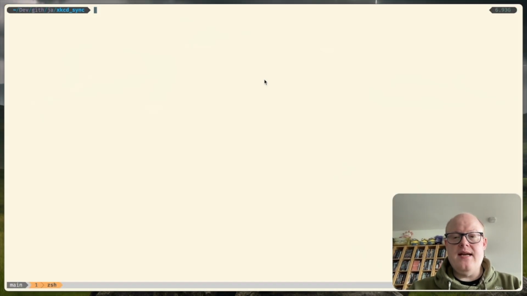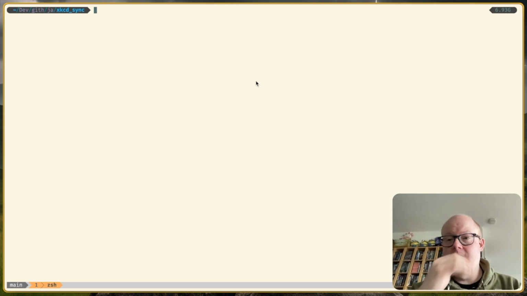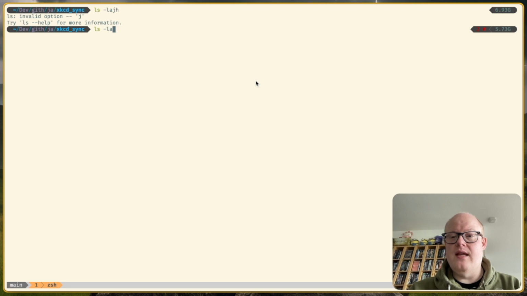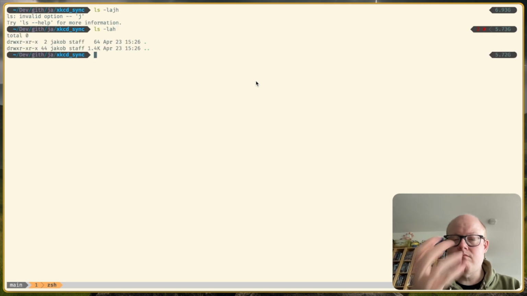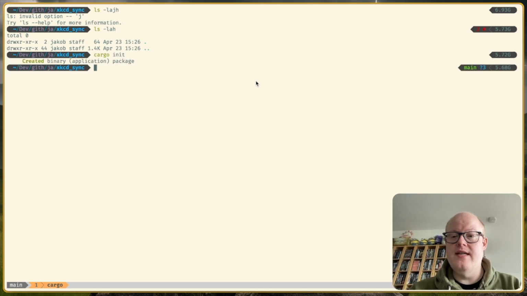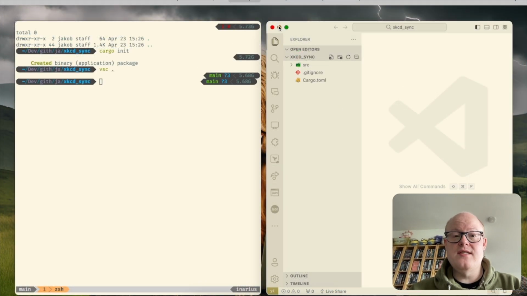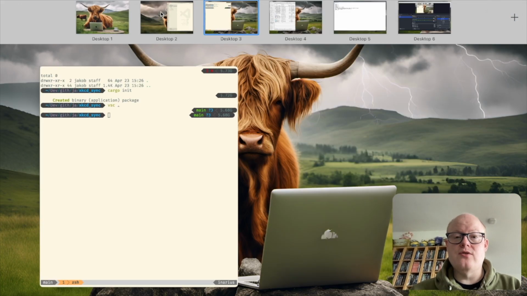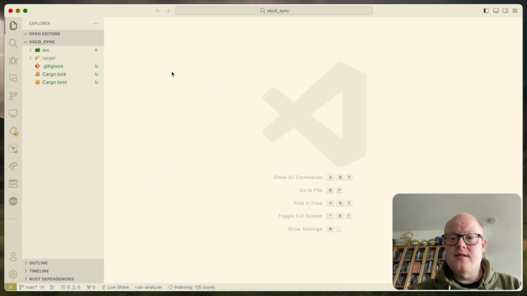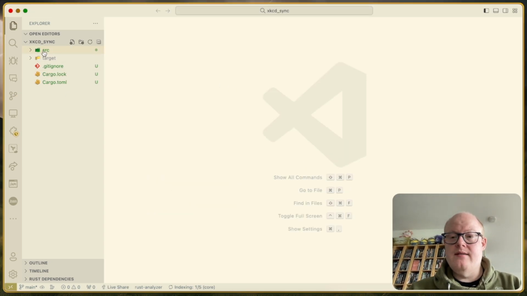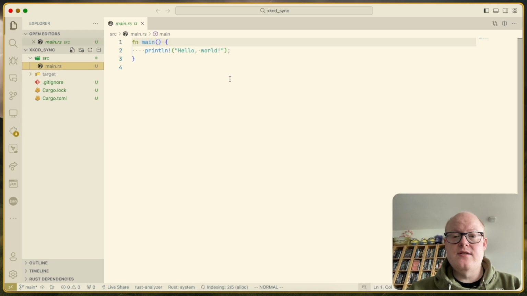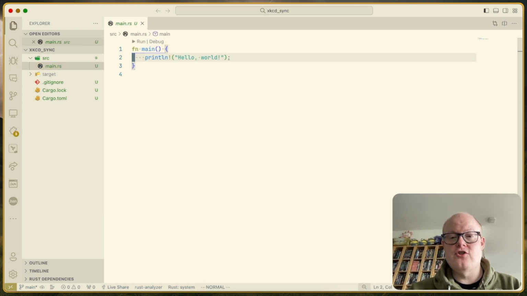So yeah, let's quickly get into the terminal here. I've already created an XKCD sync folder, and as you can see it is empty. So let's just start right up with a cargo init, and let's get right into it. Let's move this one to another desktop. There we go. So I guess then we can get started here easily. So yeah, we have our main function here.